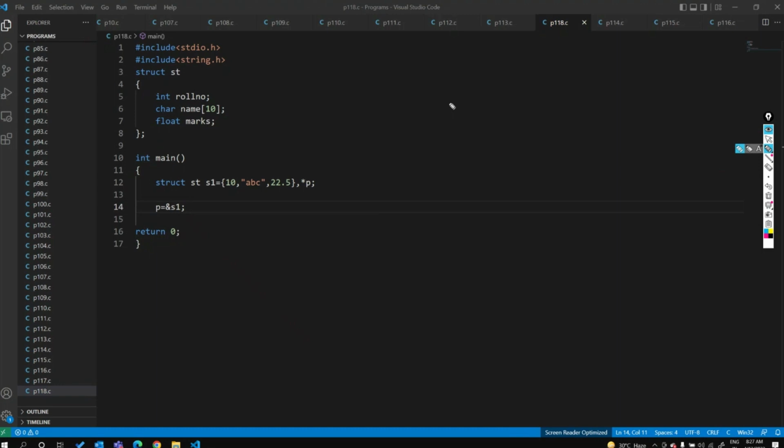This is similar to what we do with an integer. What did we do with the integer? Integer i is equal to 10, then star p, and we do p is equal to address of i. Now I can access the data of i using my pointer also, which is indirect access. Similarly here, structure st is my data type, s1 is a variable, and star p is also a variable.